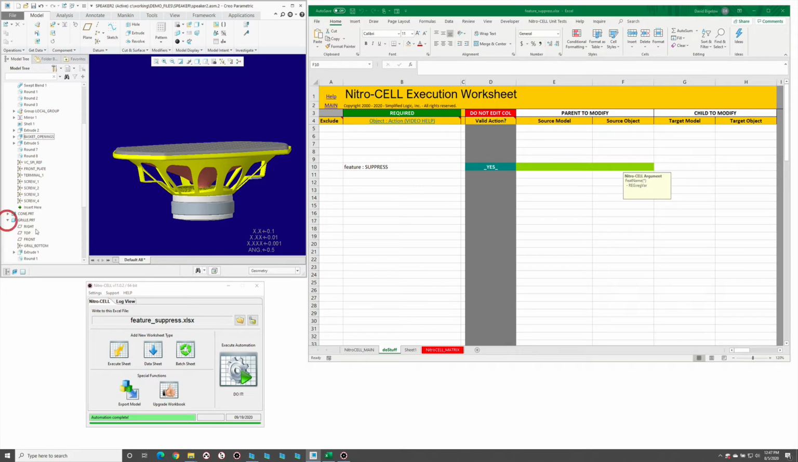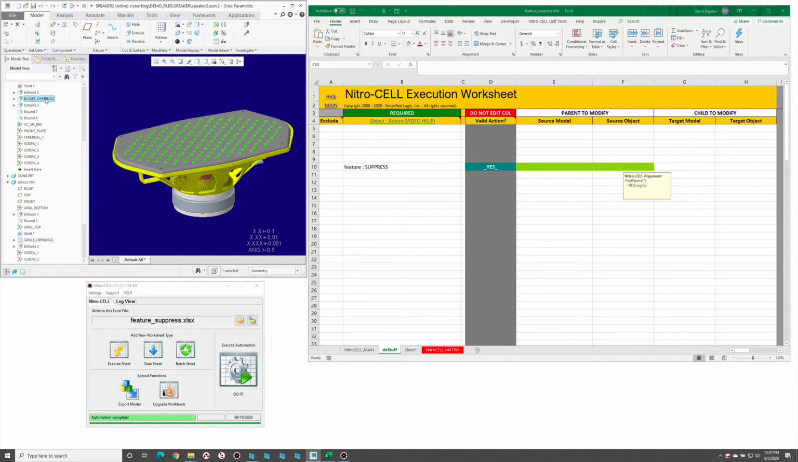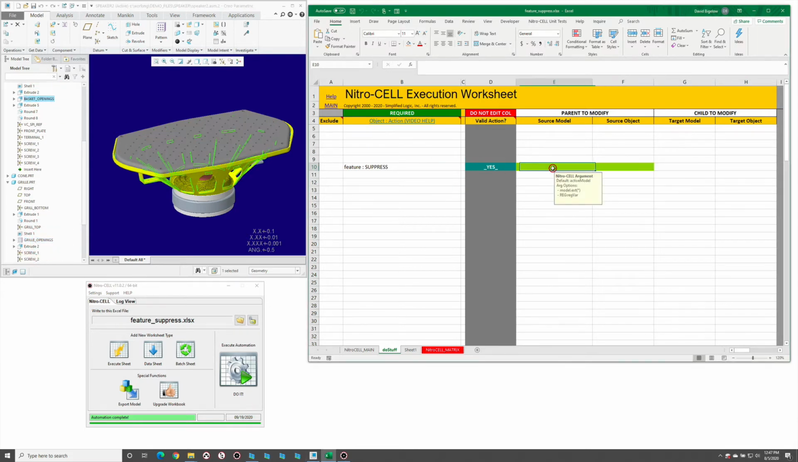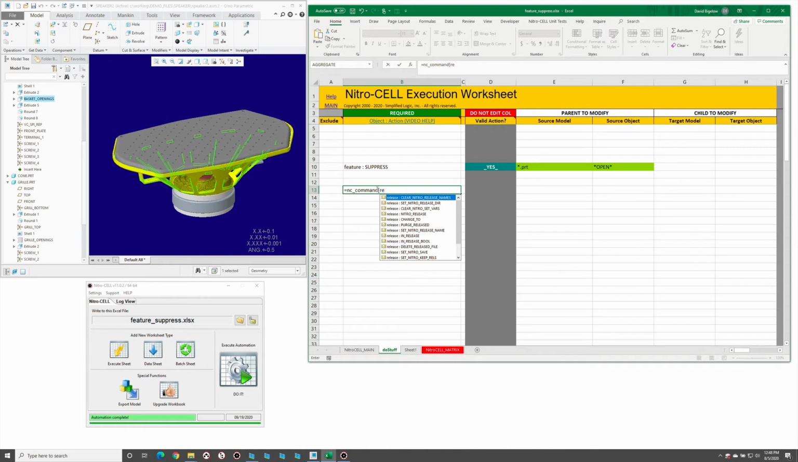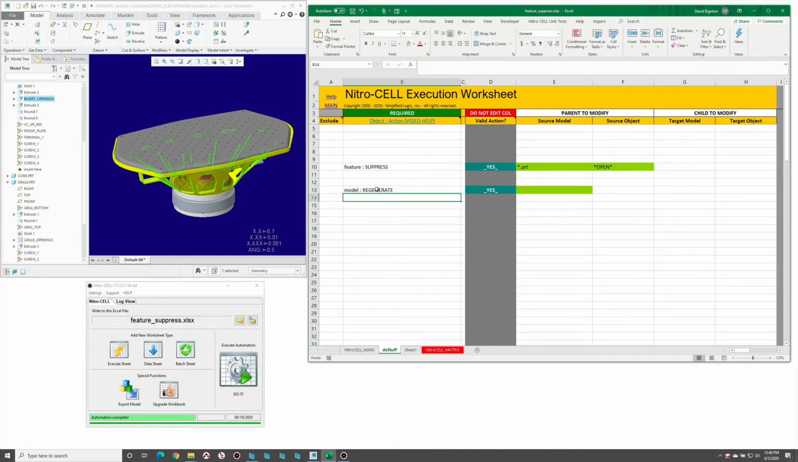Let's also take a look at the grill. You can see that the grill has some openings on the top. The basket has some openings underneath, and we've done a really good job of using naming conventions to keep this all straight. So I'm going to run this on all parts that are in session, and look for anything with the word open in it as a feature name. Then we'll want to do a regeneration on the top level assembly here.